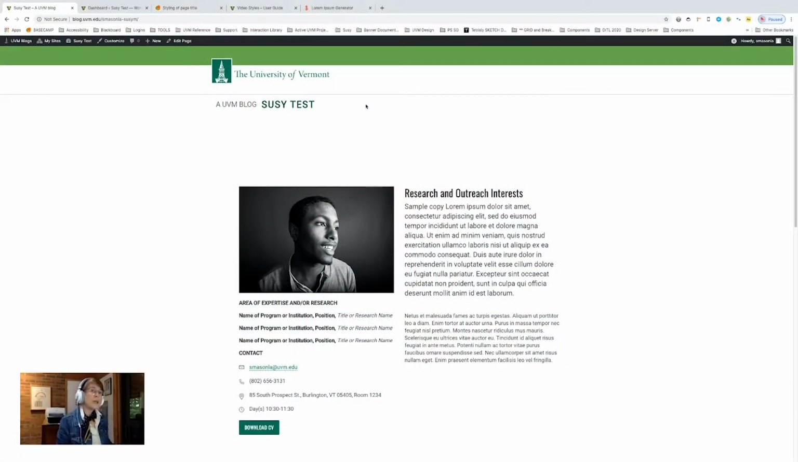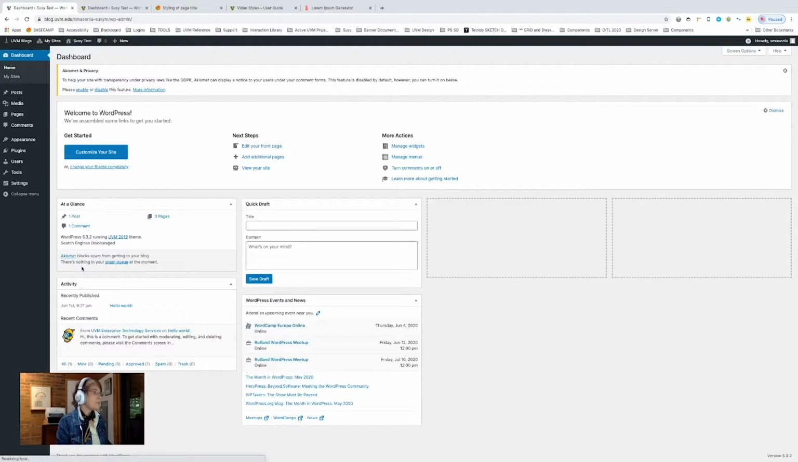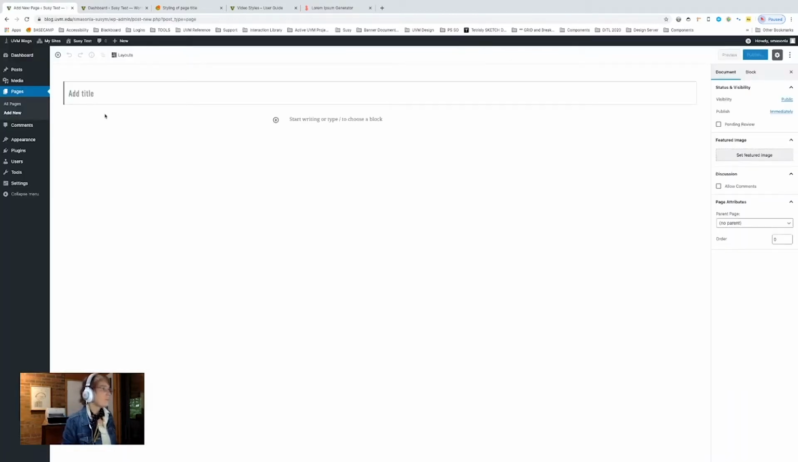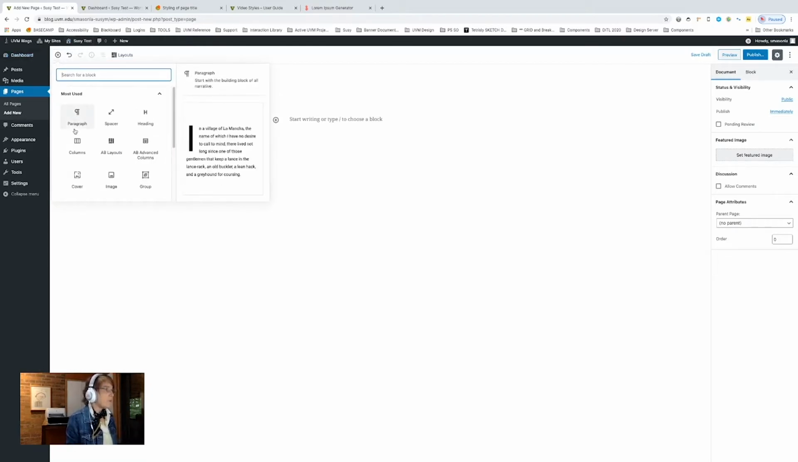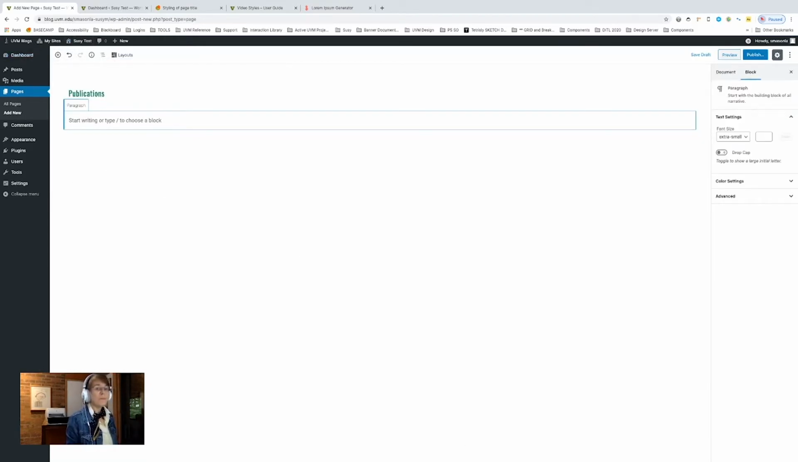Okay, make sure you're logged into your WordPress page and then go to the dashboard. I'm getting there from the name of the site to dashboard. And then we're going to add a page and call it publications. And then we're going to add an intro paragraph below it.